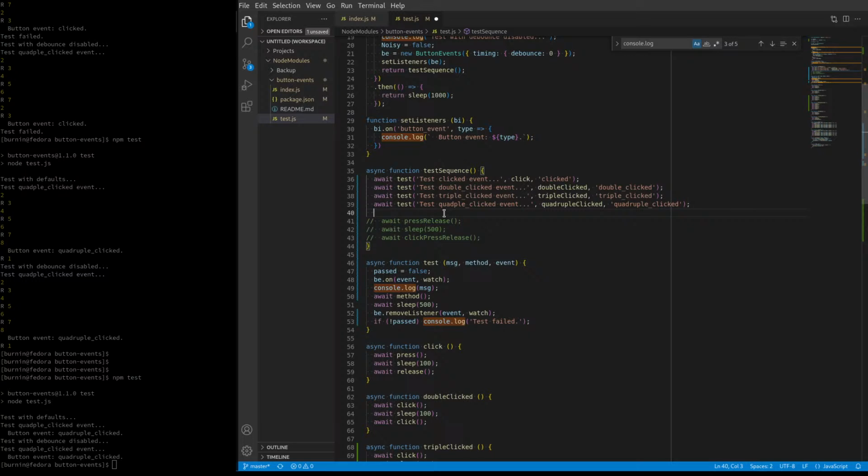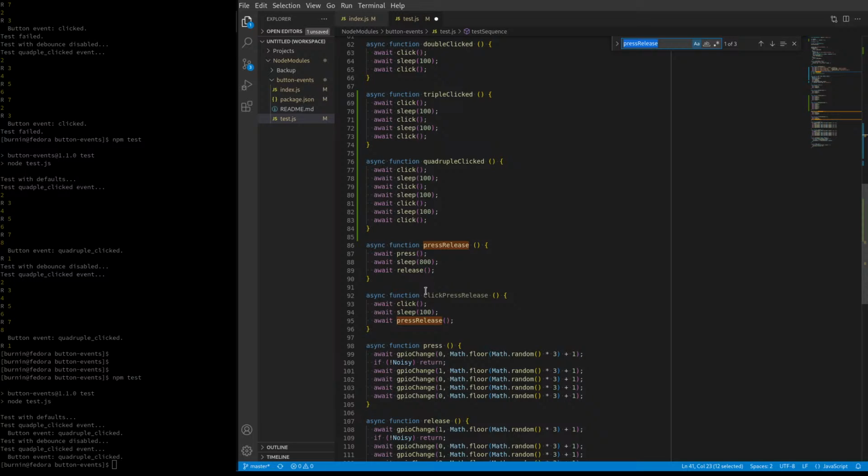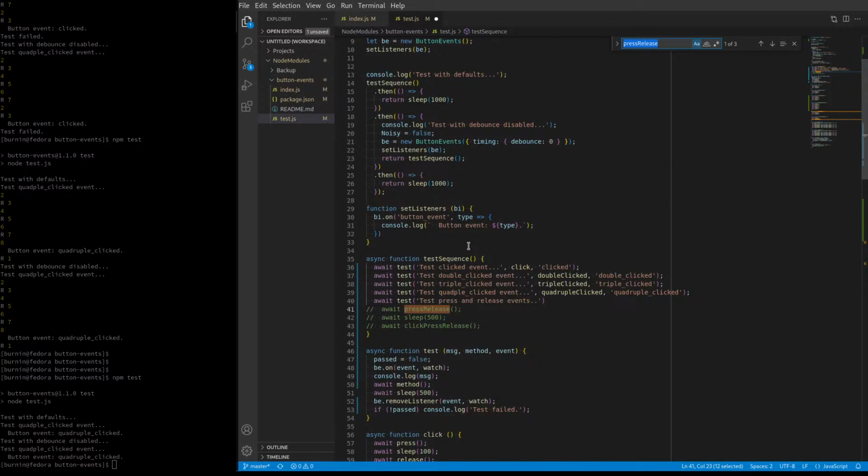And then we can try adding these tests. So await test. So you just want to test the, what is that testing? Just press and release events, is that what that is? Although that could be interesting. Well, let's go look at this actual test and see what it's doing. Press release. So we are expecting to see the release event, right? Let's do this.